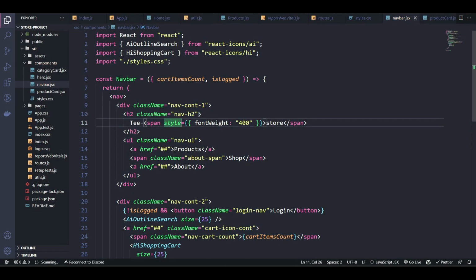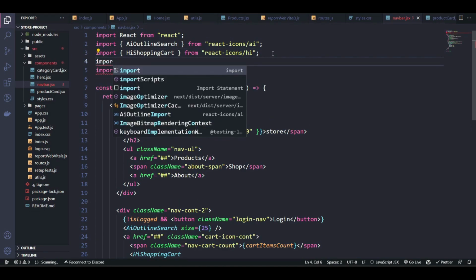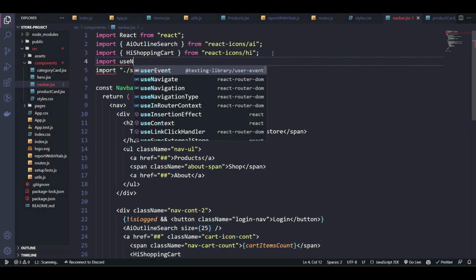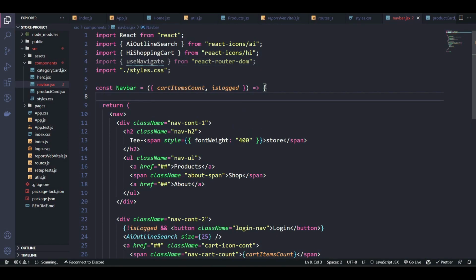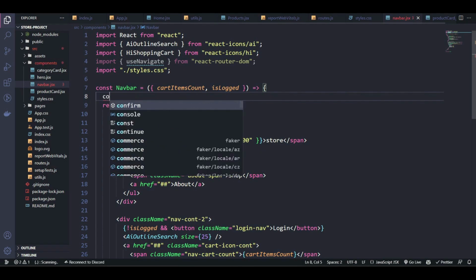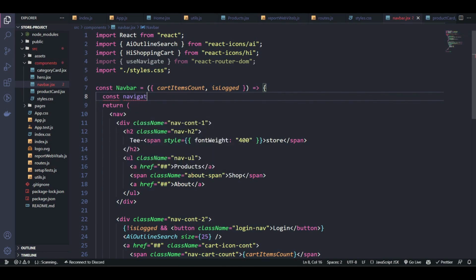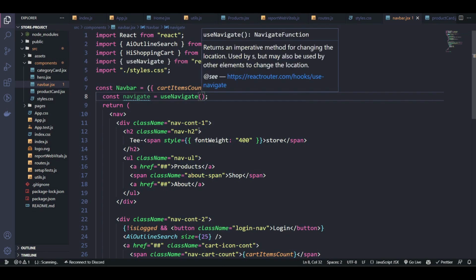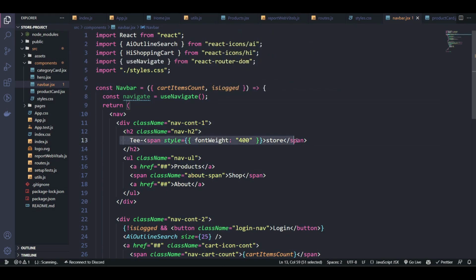and then we are going to use the useNavigate function from React Router DOM to implement that. So first, let's import useNavigate. Import useNavigate from React Router DOM, and then in here we can initialize our navigation. Say const navigate is equal to useNavigate, just like this. And then in our h2 tag that holds the T-store text, we can use an onClick to make that work.